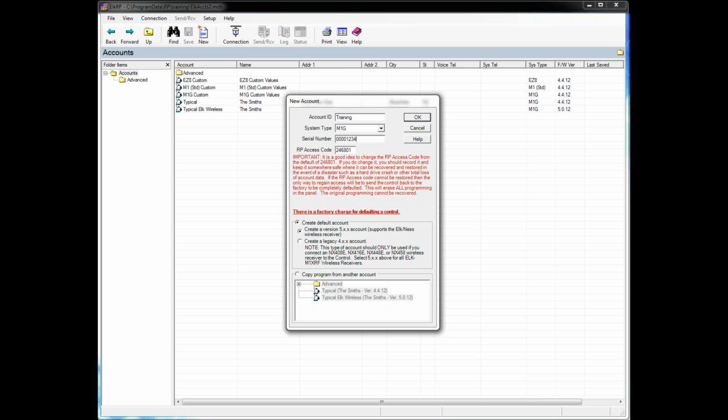The next piece of information here is the RP access code. And the code that you're seeing on the screen now, 246801, is the default code.